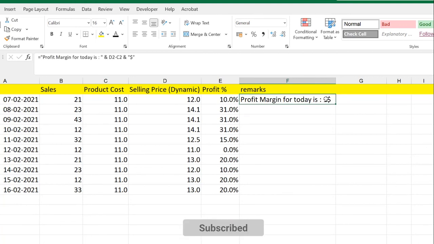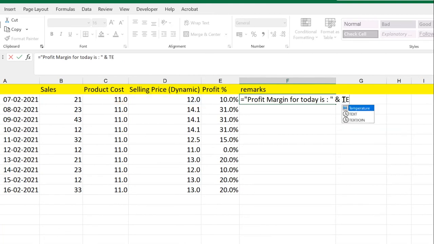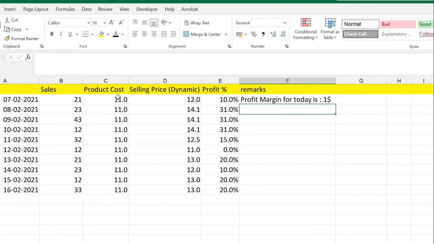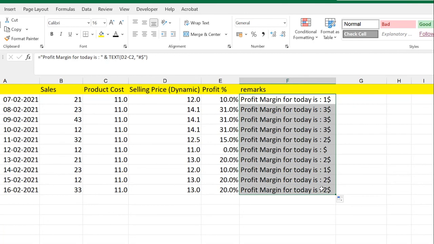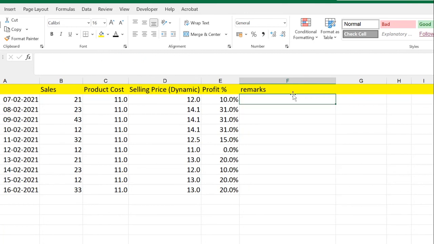And to input such functions, we can just replace this with the TEXT function, which first is the value, which is the selling price minus cost price here. Okay, and the format text will be first the number, which will be denoted as hash. See, if you have one or more numbers, like in the tens or 100 format, you can add more hashes to it. So here in my situation it is only one. So here the profit margin for today is $1, and if you apply to all, so here you get. Same way you can add the date formats also.